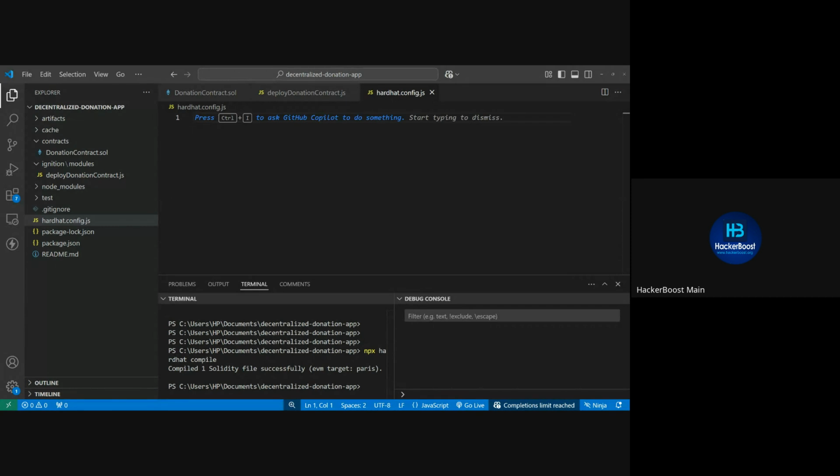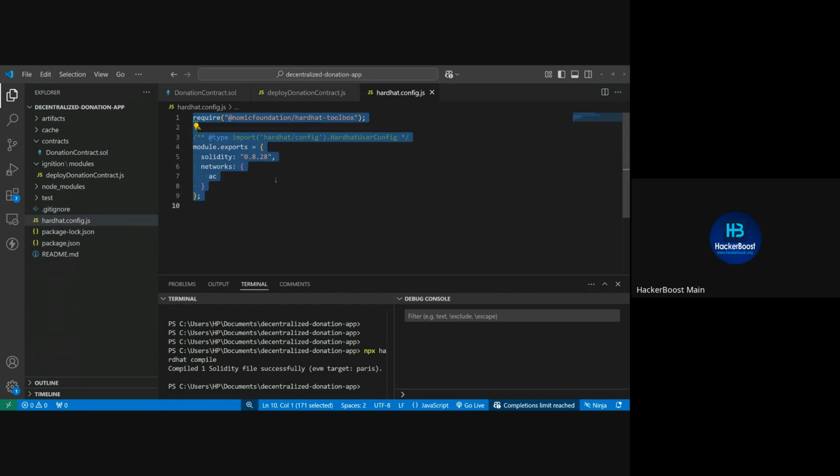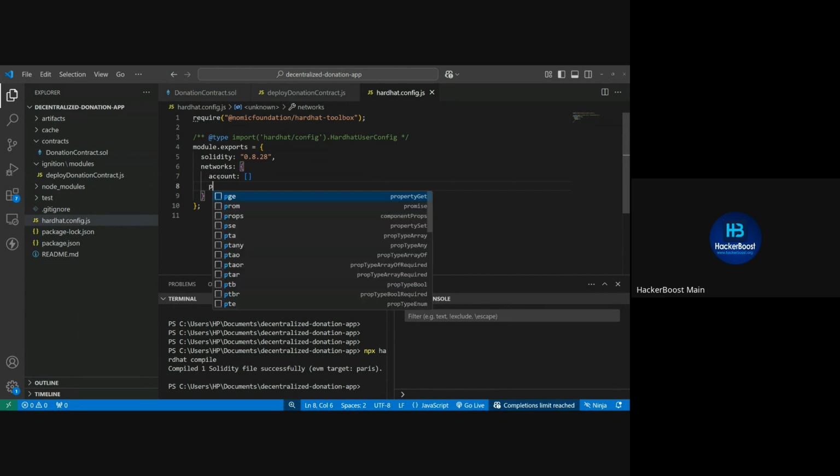So what we need to do now is to deploy our contract, but you have to first configure your file, your configuration file. Okay, so let me bring it back. Then we just do it. So account. And then we also say private key.